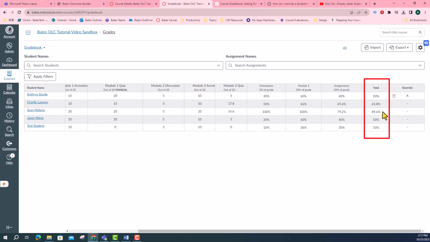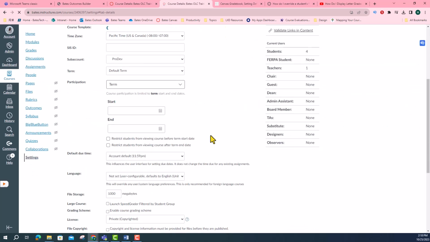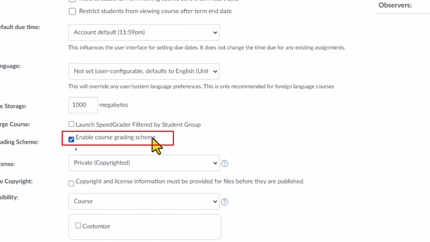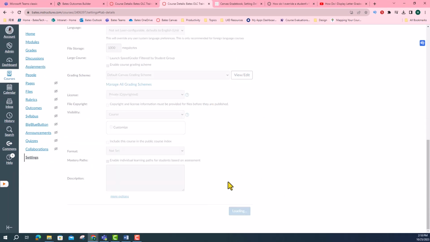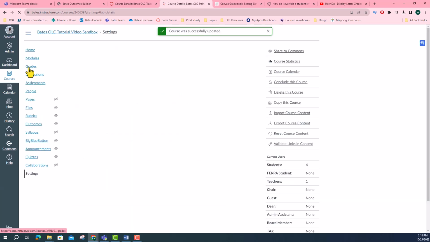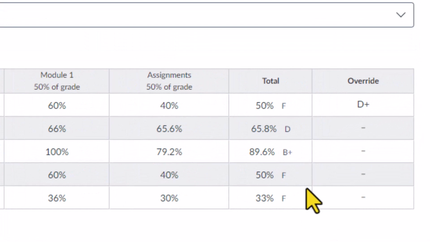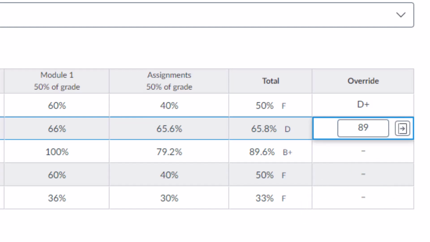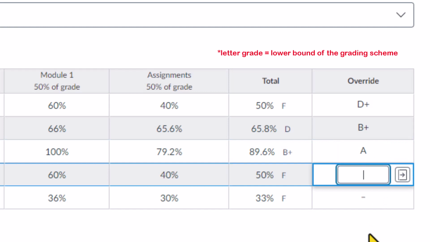In order to turn on the course grading scheme, you need to go to setting and then scroll all the way down to here and click this box to enable the course grading scheme. Make sure you click update course details before you leave this page. And now you can go back to the gradebook and you can see the letters next to the final percentage score. In the override cell, you can now enter either the percentage or the grading scheme. Please note that a letter grade will result in the lower bound of the grading scheme, and a percentage is just going to be retained as the override score.